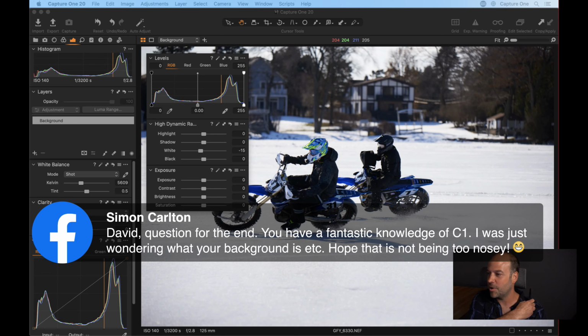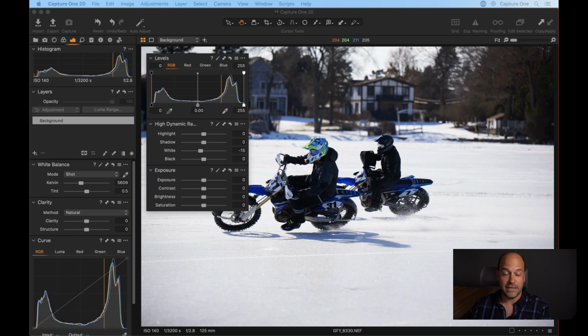Simon was asking, I have a fantastic knowledge of Capture One. Thank you. What is my background? Hope I'm not being too nosy. Not at all. All of you could have the same knowledge as me if you spend 8 years using it every day. So I have a huge benefit in that respect, that I'm kind of forced to use it, and it's my daily work to use it.